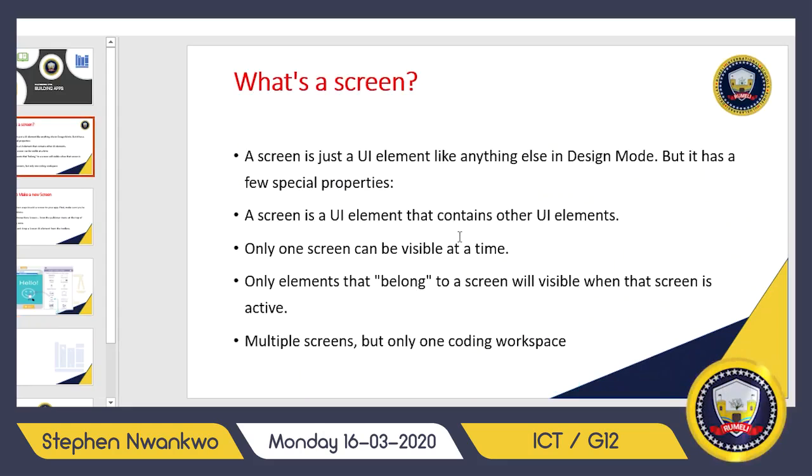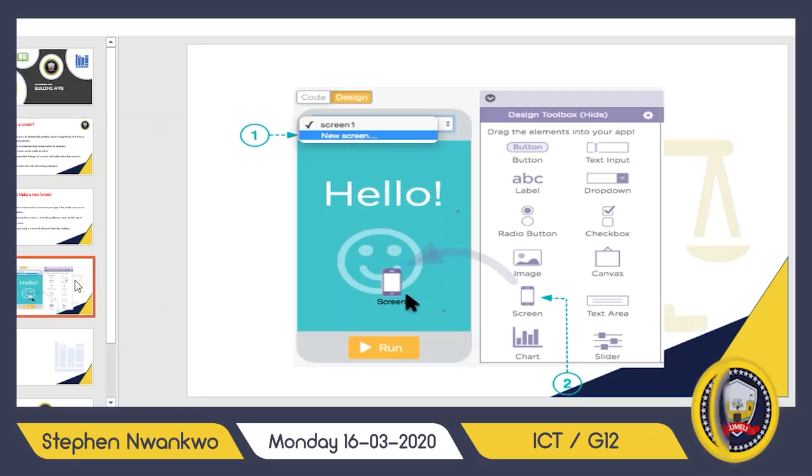And this screen has properties. It has various properties. Let's take them one after the other. A screen is a UI element that contains other UI elements. This is one of the properties of a screen. Now let's look at this screen for example. Inside this screen, we have the background image. And the image is also part of a screen. It is also an example of a UI element.